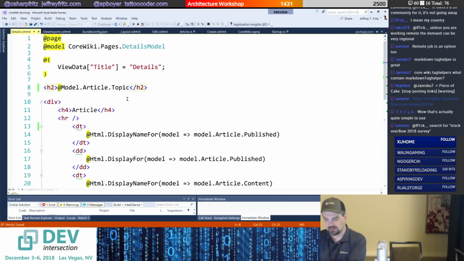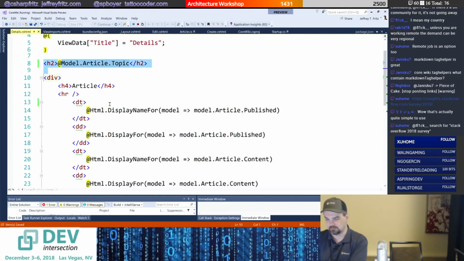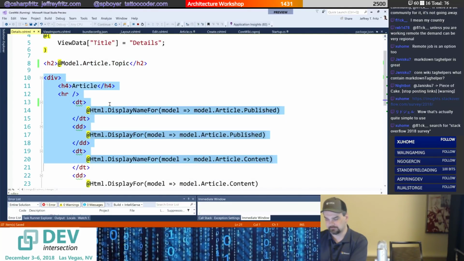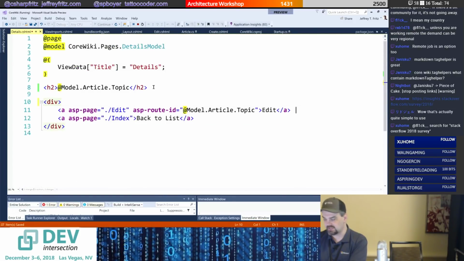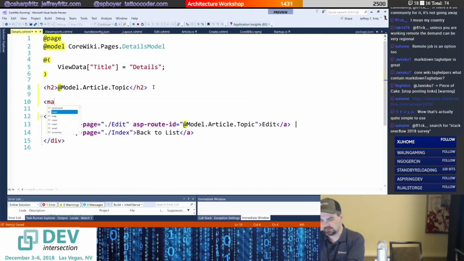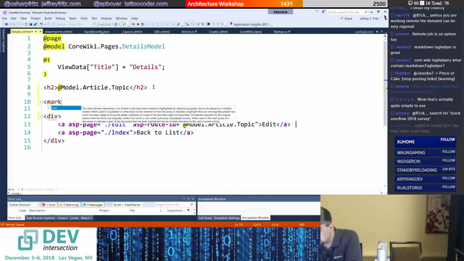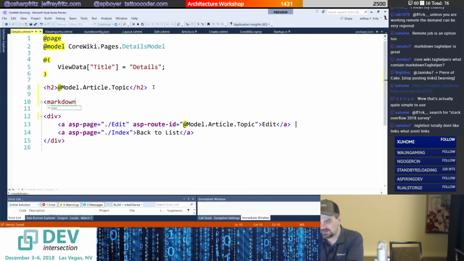So there I'll put the topic at the top, and then I don't want to have this div with this list here. Let's get rid of this. Let's start to make this really look more like a wiki page. I should be able to say markdown, and then @Model.Article.Content. Let's see if that works.